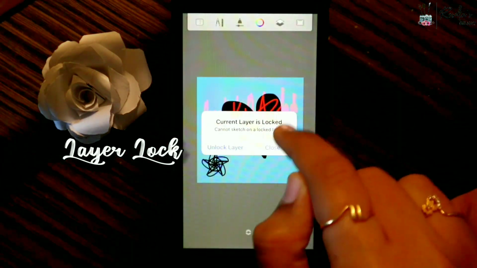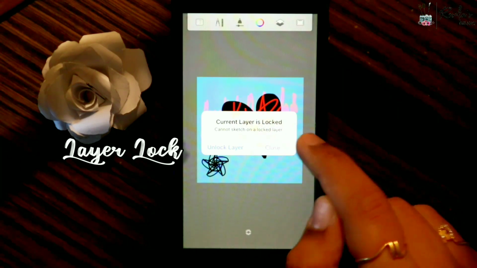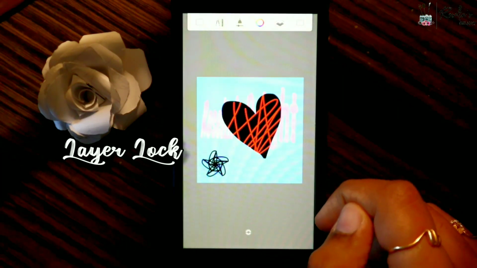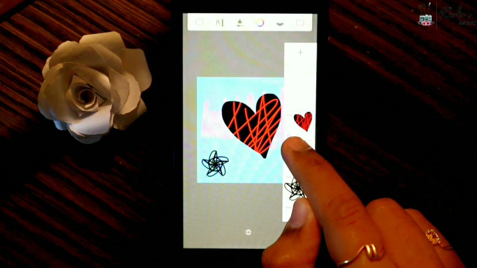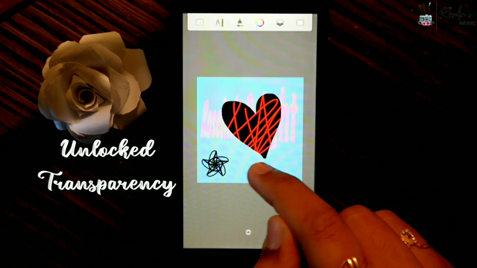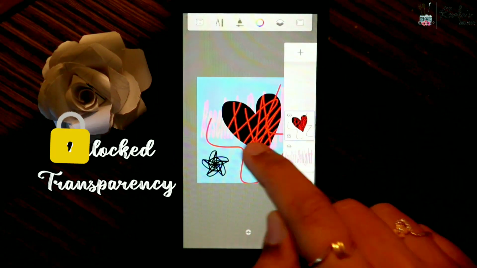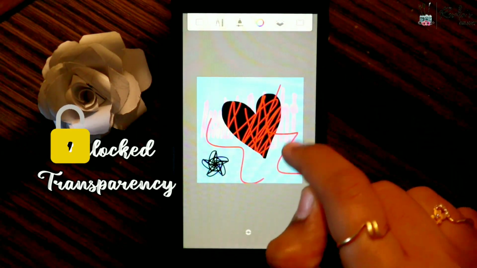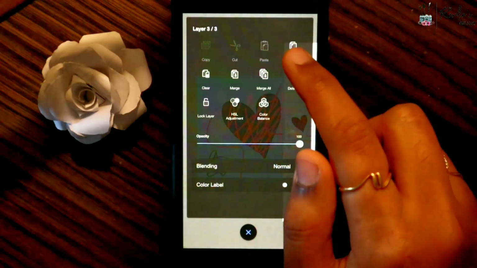So in case again you lock the layer, you won't be able to draw anything. It just pops up the menu again. And when you unlock transparency, you can draw anywhere outside the object also. So once you lock the transparency, you won't be able to draw anything around here.